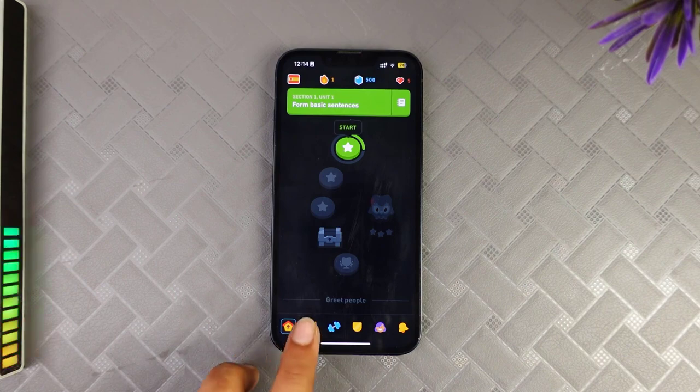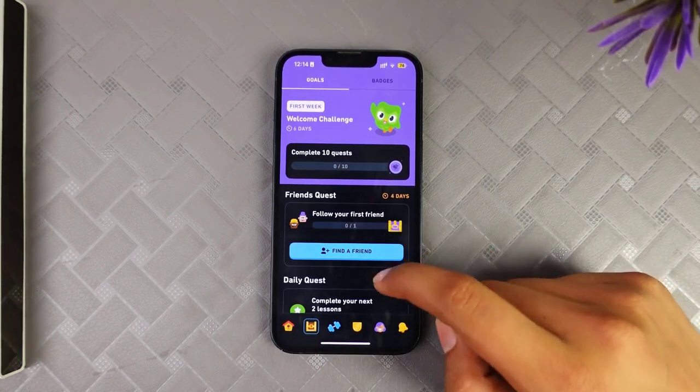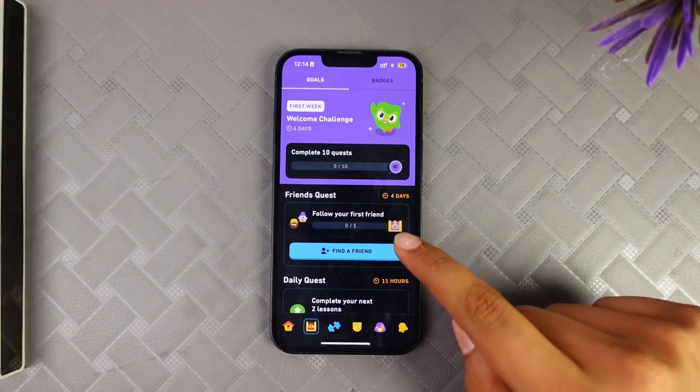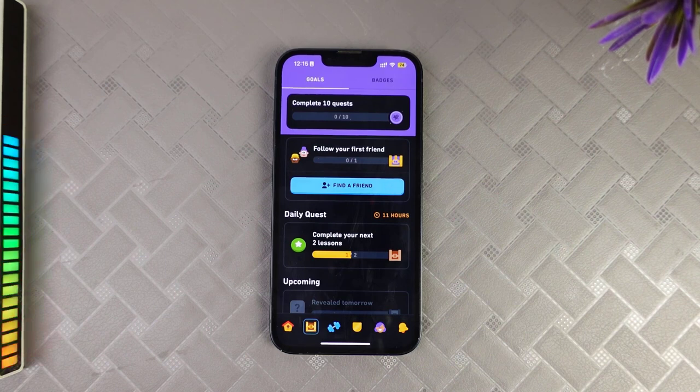If you want to get more rewards, then you need to click on the chest like icon, and you'll see that following your first friend will also give you a chest and you'll get experience from it. And you need to complete the daily quest given on your Duolingo app.